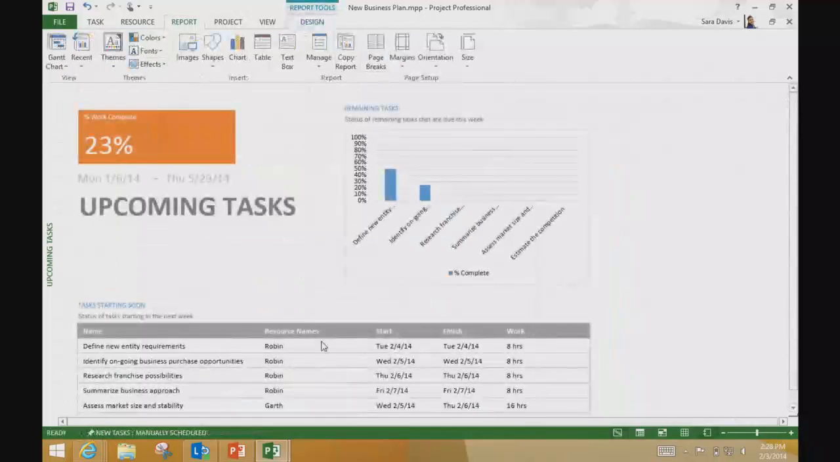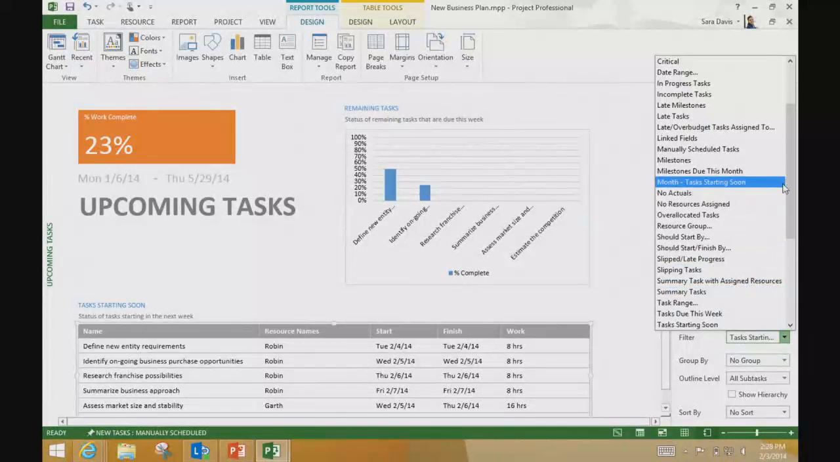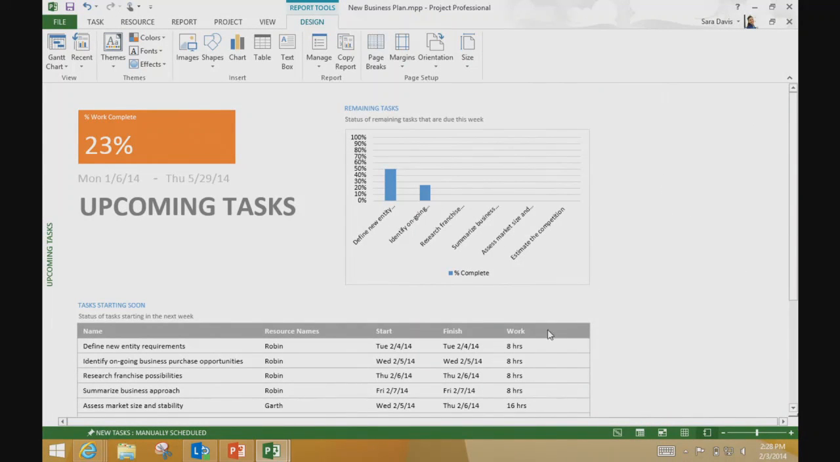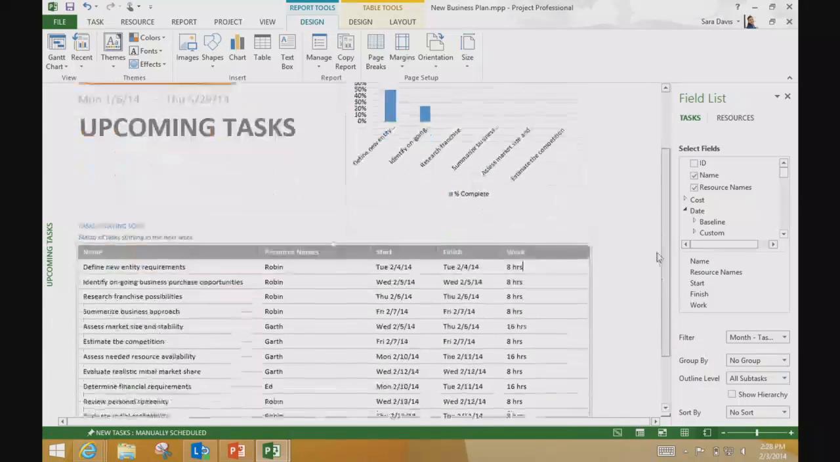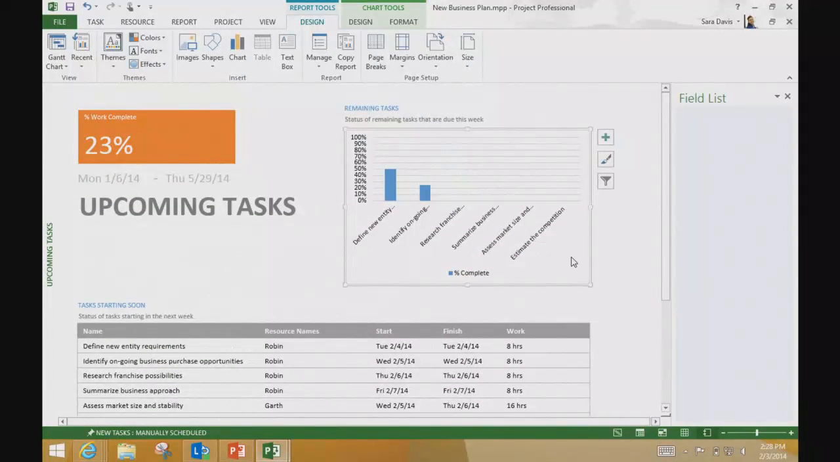I'm going to go back to upcoming task. I'm going to change this filter. Instead of using task starting soon, I'm going to go to month task starting soon. And notice my table got a lot bigger. So it's now been updated to have all those tasks. And I can do the same thing to my chart here.